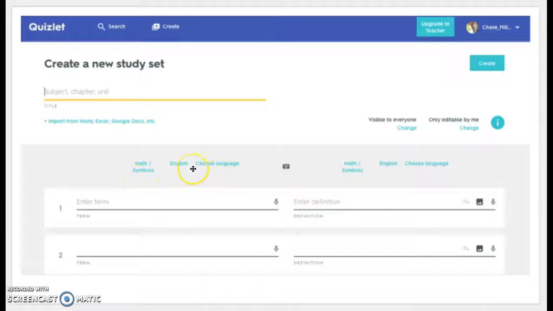There are different things that you can set this for. You can choose a language. You can have it be math or symbols. Since I do this with math, I have it set to math and symbols, but you don't need to have that in.